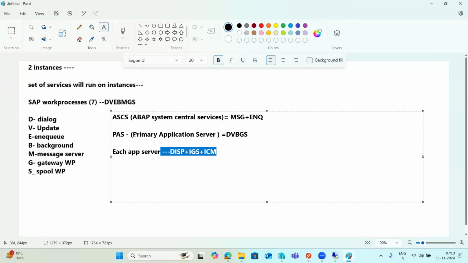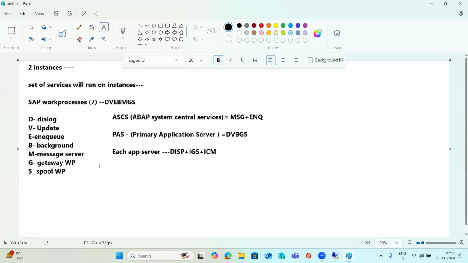But if someone asks you how many work processes we have in SAP, it means 7, right? Along with these, in each application server we have the remaining three: dispatcher, IGS and ICM. These three will be there in each app server. Okay, that is the main thing here, right? So after the installation we will get these processes. Normally we will call them the SAP work processes. These are the SAP work processes, and at the SAP system level it will be up and running here.